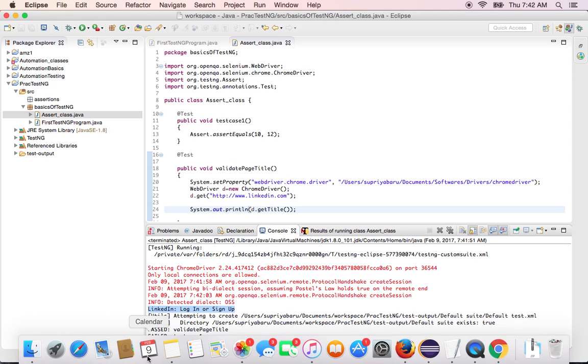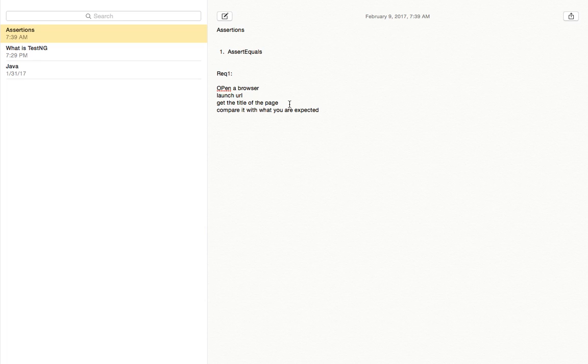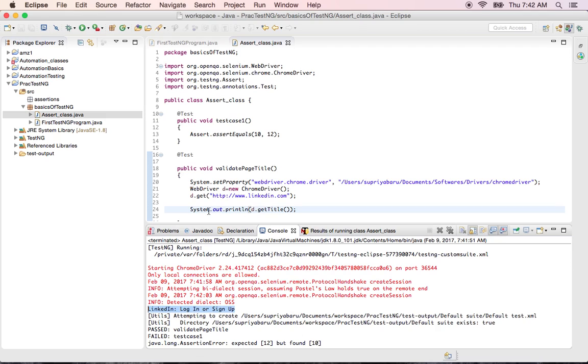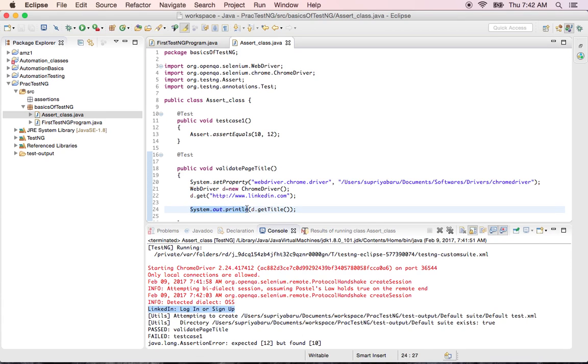Okay, so let's copy that here somewhere. Get the page title, we got it. So this is what we are expecting. Now go back to your code. We don't want to print it, we want to compare it, right? So I will save the dot get title. This is a string, right? String title is equal to, so whatever in this title, my LinkedIn login or sign up text will be saved.